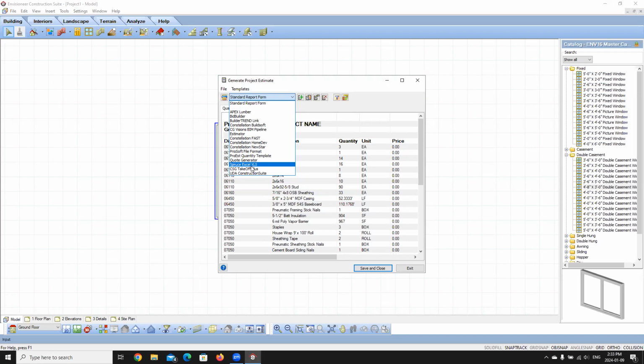But you are not limited to the templates that ship with Envisioneer. You can edit any template or create new templates from scratch using the tools in the Generate Project Estimate dialog. And I'm just going to grab this blank one that I used to mess around with. And we're going to go in and we're just going to simply select the edit option.